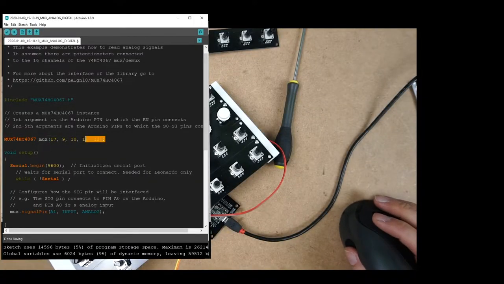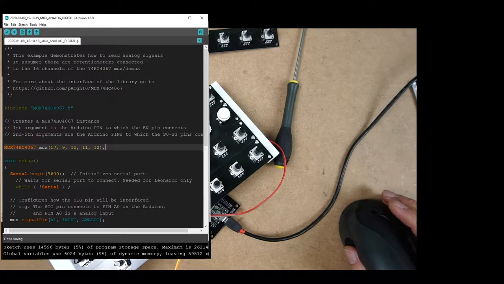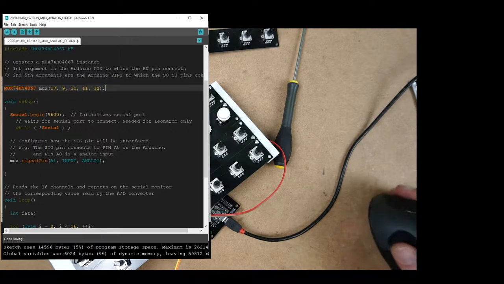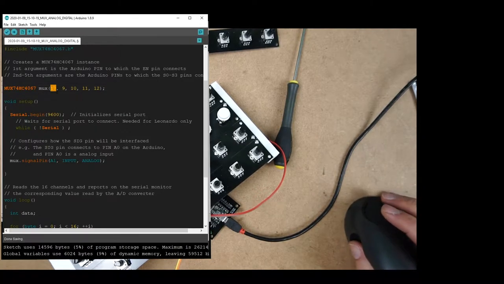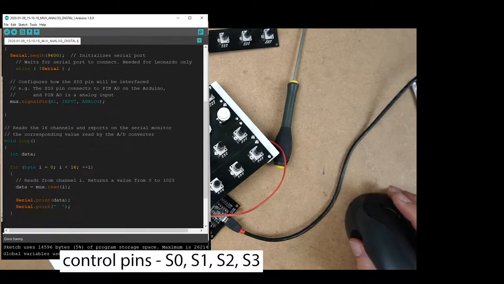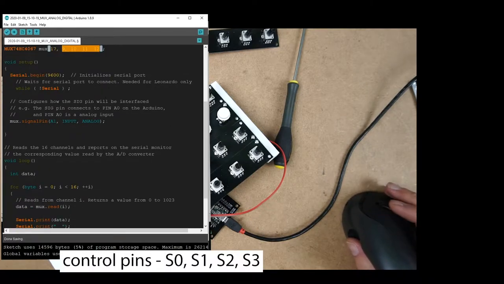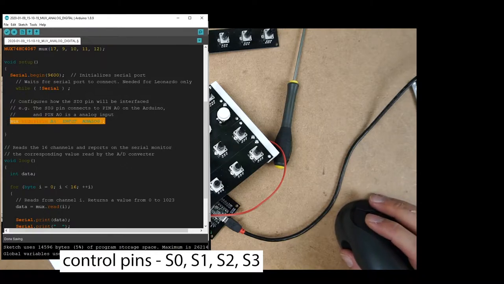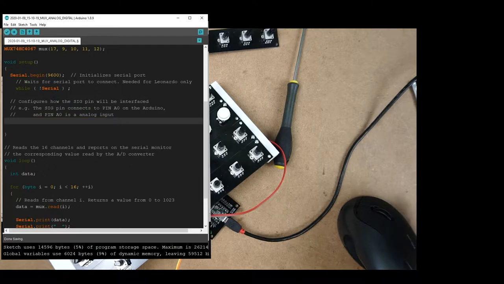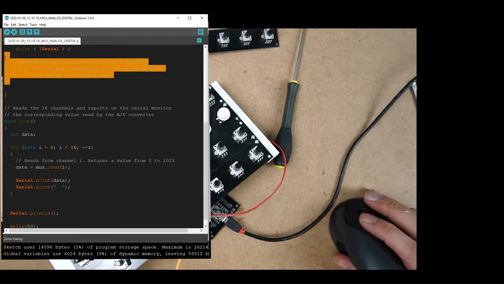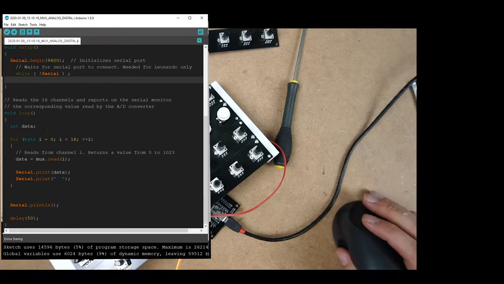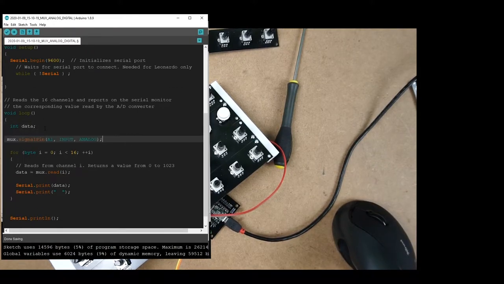Okay, this program already has the MUX from the previous program on pin enable 17. The data pins are 9, 10, 11, and 12. And instead of initializing the multiplexer on the setup function, we won't use this here, and we will use it before cycling the multiplexer addresses.